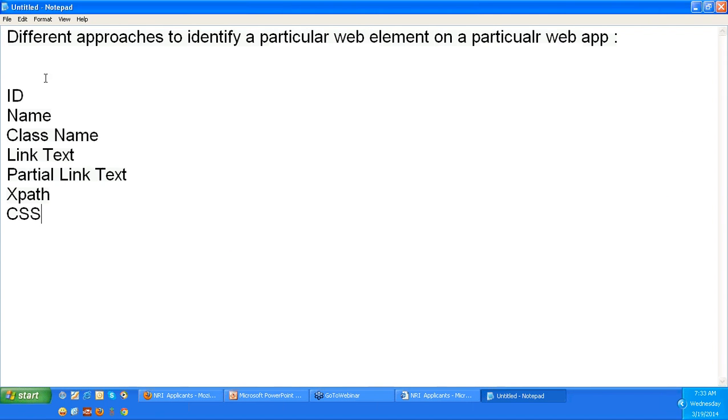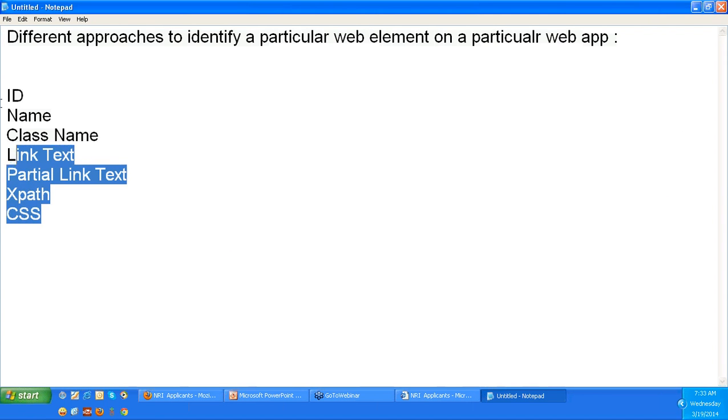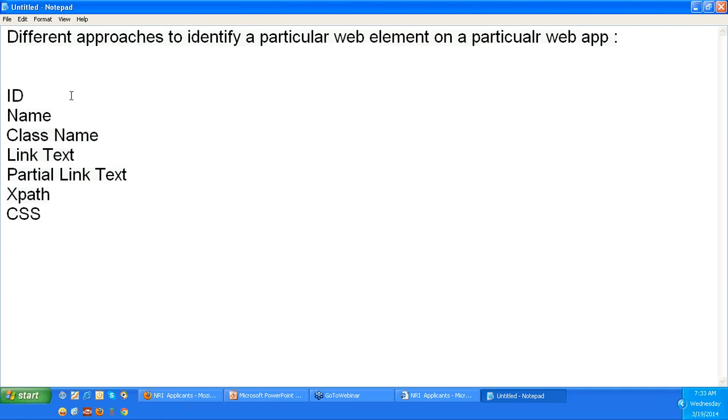These are the different approaches provided by Selenium in order to identify any element on a given web application. The preference also goes in this way. First ID should be given the first preference, second name, third class name, fourth link text, fifth partial link text, sixth XPath, seventh CSS. So always give the preference in this way.